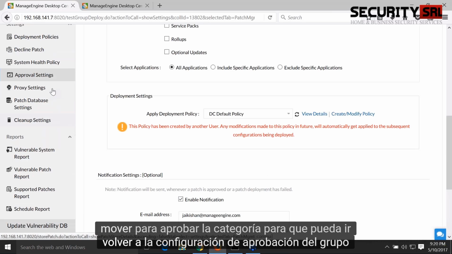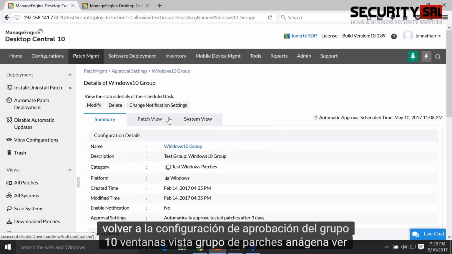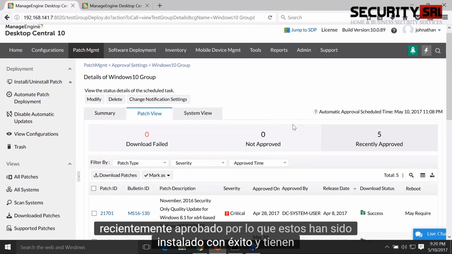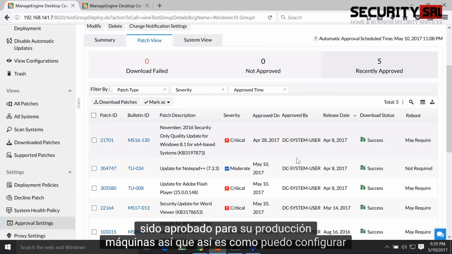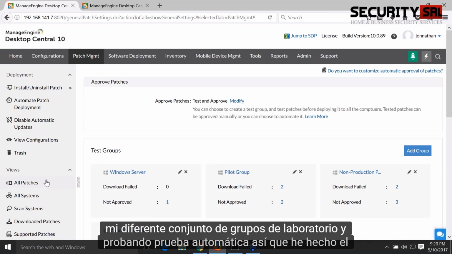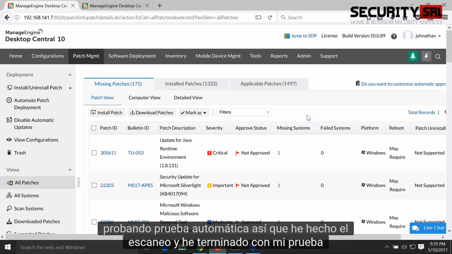So you can go back to the group, approval settings, Windows 10 group, patch view, and you can see recently approved. These have been successfully installed and they have been approved for your production machines. So that's how I can configure my different sets of lab groups and test and auto approve. I've done the scanning and I'm done with my testing phase.